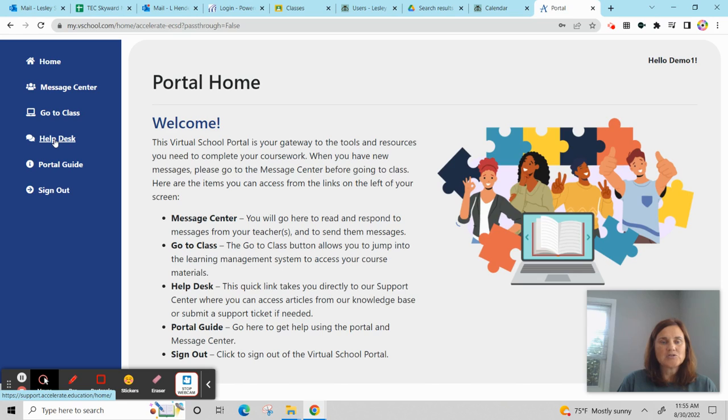The help desk allows you to go to a support center. There's articles or a help desk ticket. Typically come to us first, and we can usually help out. The portal guide is just kind of another guide, and sign out when you're all set. So let's go to class.